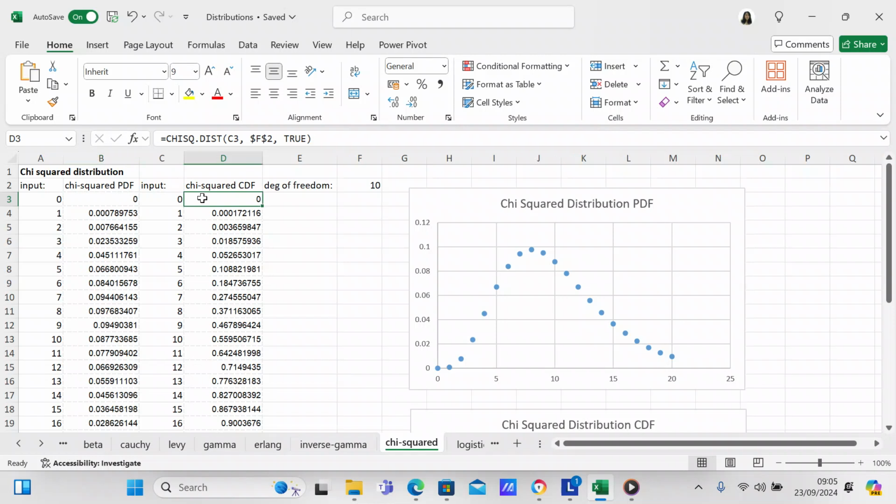The next thing you want to do is put in the formula for the chi-squared cumulative distribution function, and that formula is exactly the same as it was for the probability distribution function, except that you put TRUE instead of FALSE, and that lets you know that it's a cumulative distribution function. You copy that formula all the way down to D23.